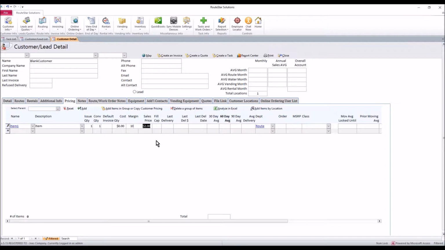Put in a price that you want to charge this customer for that item, and you must always have a department if you want these items to show up when you generate invoices. Now you can change the department name. Maybe you want to call this warehouse or something else. When you tab out, it's going to say it's not in the list. Would you like to add it? Yes, I would. But I notice that by default, 99% of my customers just leave it to route.